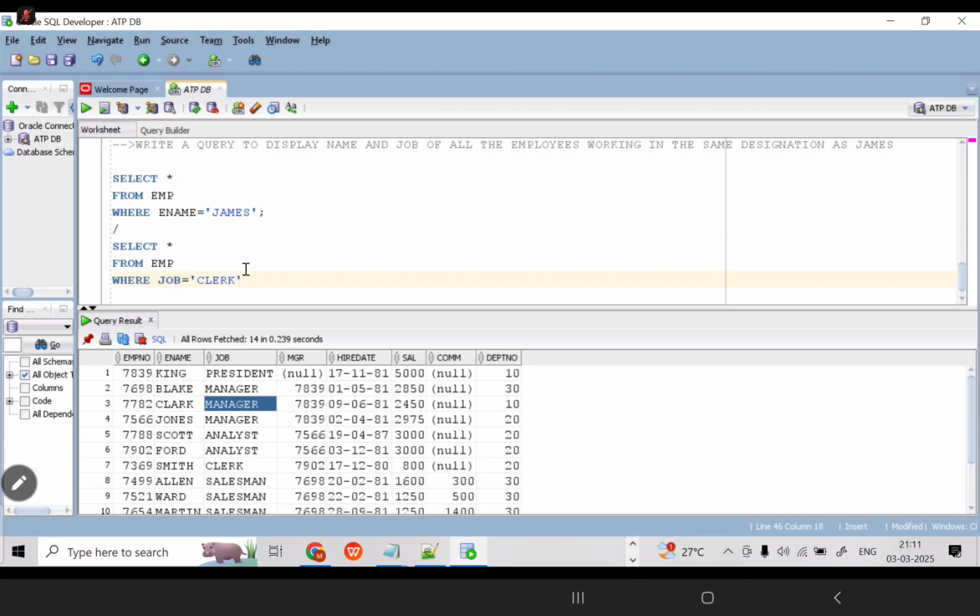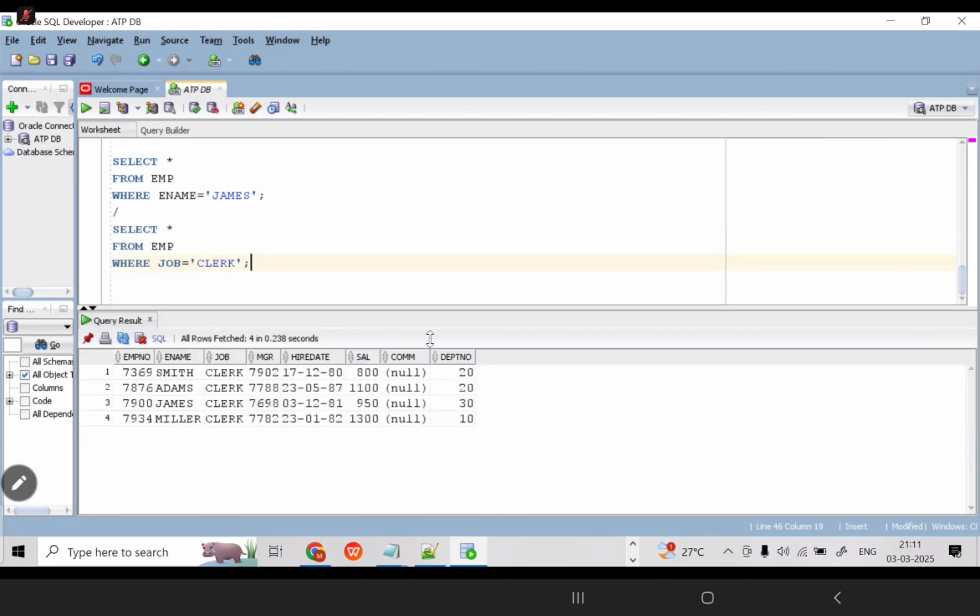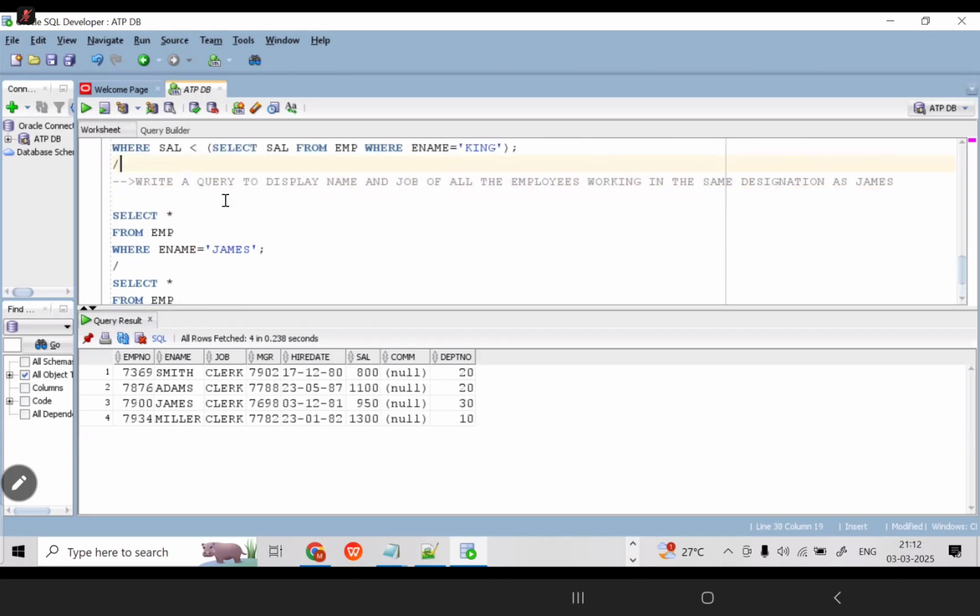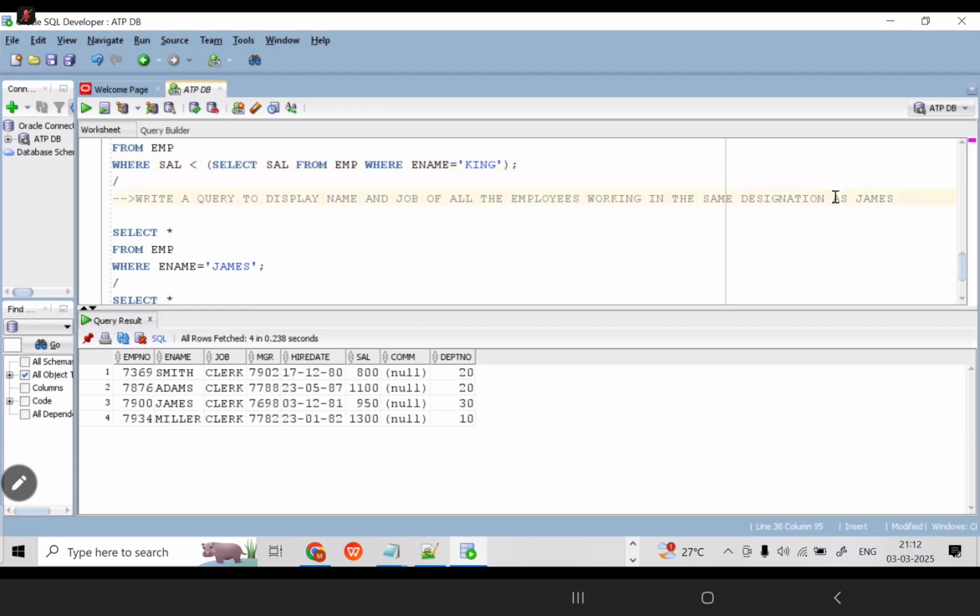If you know the job name, then you can write the query like this. In your query, what is present? Only employee name. How can you write the query? If you know the job, then you can write the query like this. But I don't know the job. What is the requirement we are getting? Only employee name. How can you write the query? Subquery. Now you can tell me how you can write the subquery.